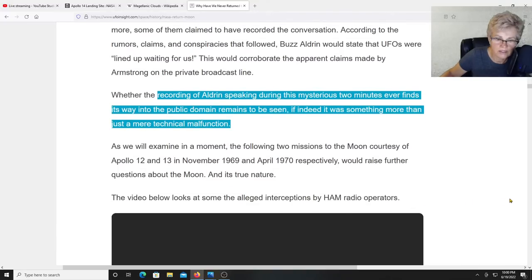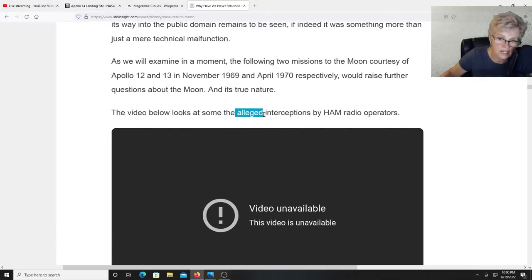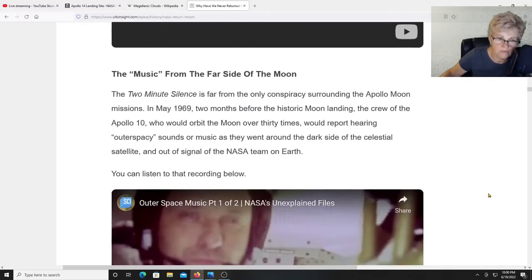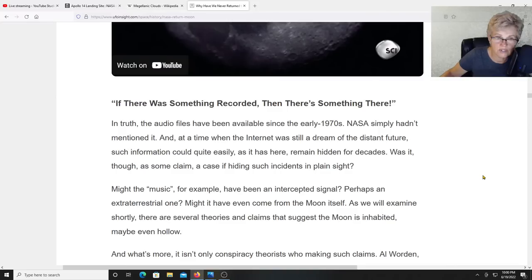So that was back then, you all. It was ham radio operators. Alleged interceptions by ham radio operators. Music from the far side of the moon. So you can see it's got lots of stuff in it, you all.